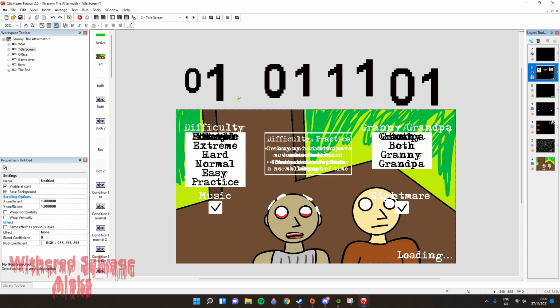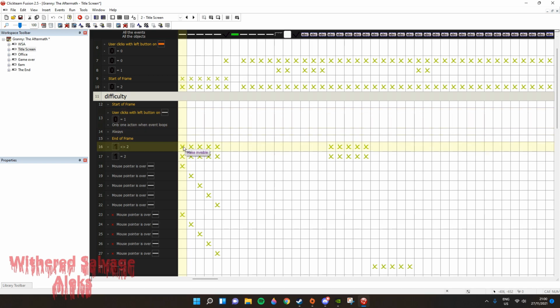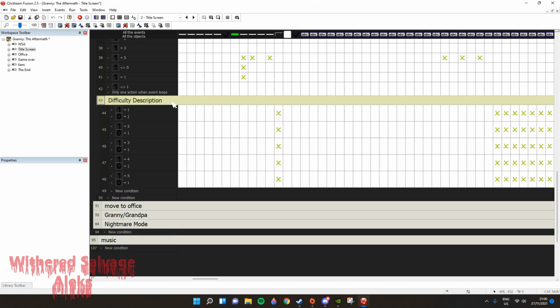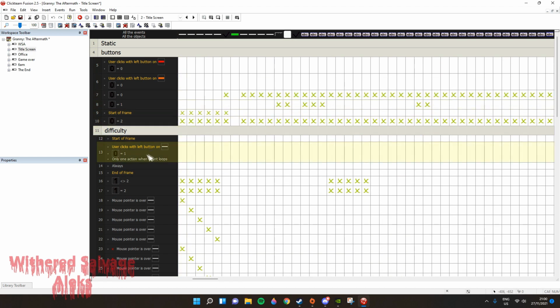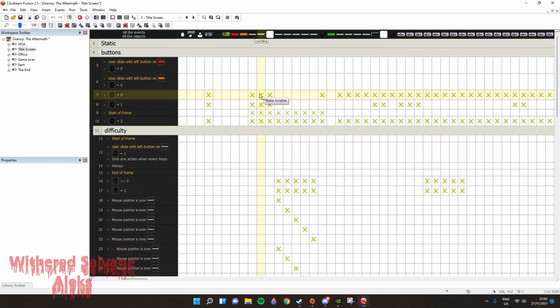This was actually quite a lot of coding. Buttons, 94 in total. Well, 90 in total. Difficulty, and then the frame moves stuff. Difficulty description. This basically controls a lot of stuff. This is just this here. Title move. This will tell the game what stuff should appear right now.